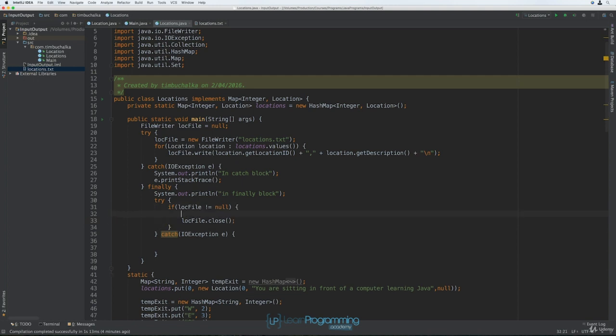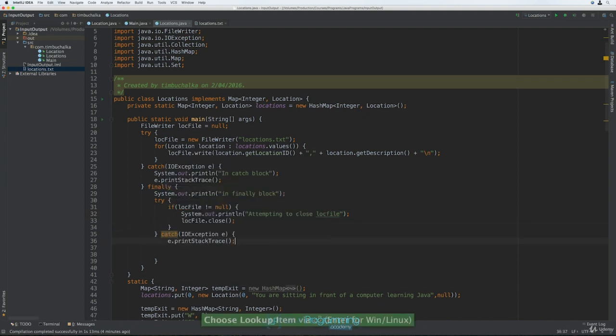We'll actually put a message in there as well so we can see what's going on. Attempting to close lock file, like so. And then for the I/O exception, we're just going to do an e.printStackTrace. We're not going to do anything else.